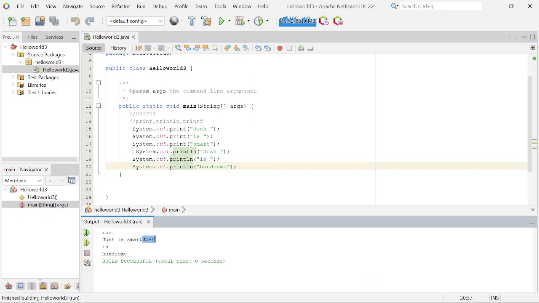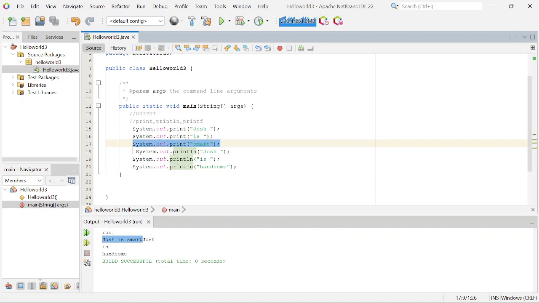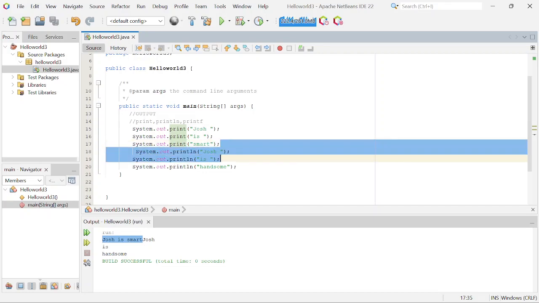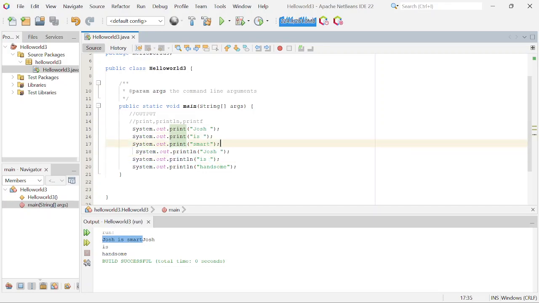Okay, so why is Josh at the same line with Josh is smart? Well, when you executed this, there's no line break here, right? So you still haven't gone to the next line, so it's still here. So the Josh will be printed at the same line, and then there's a line break, right? And then it will go to the next line.